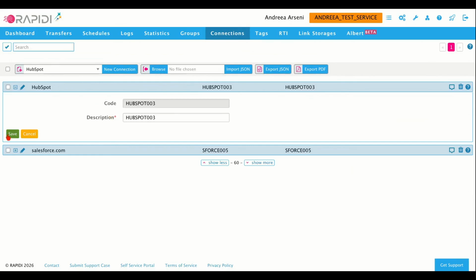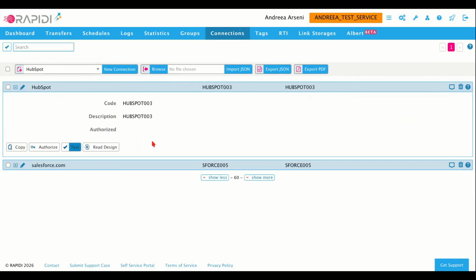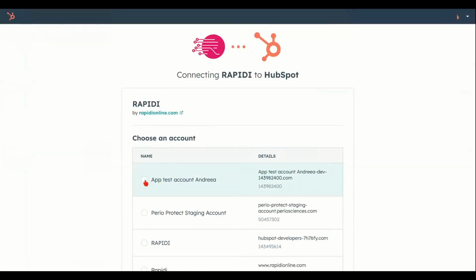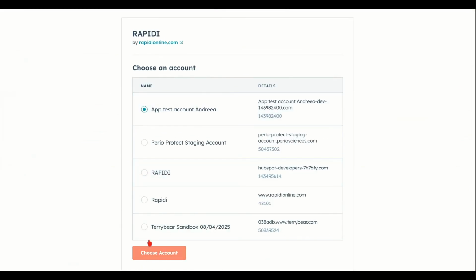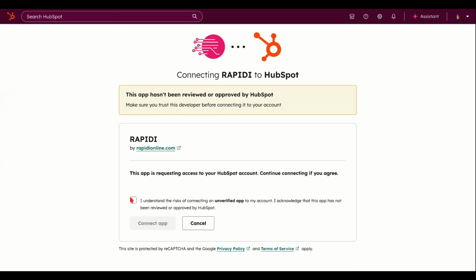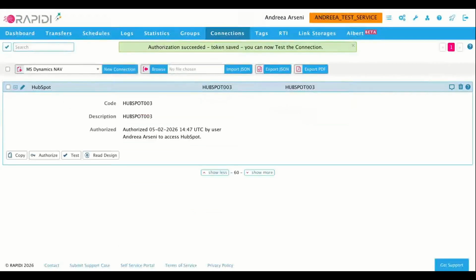The same process here, we just save it, right? And then we have the same buttons: copy, authorize, test, and redesign. Of course, we want to authorize it, and you'll get to see the same message here. I'll just click on it. And then here, I want to use my test account, scroll down, and then it has been authorized.